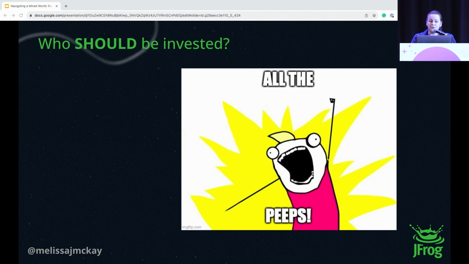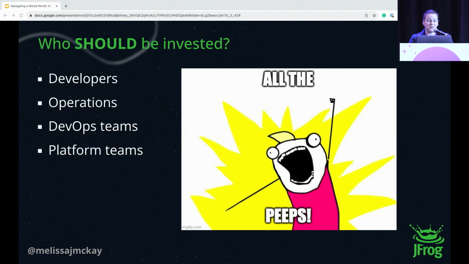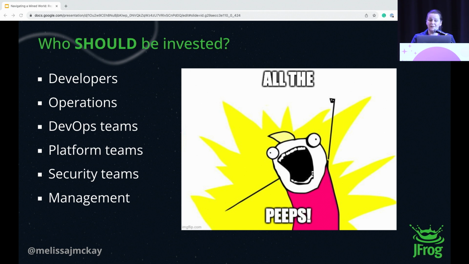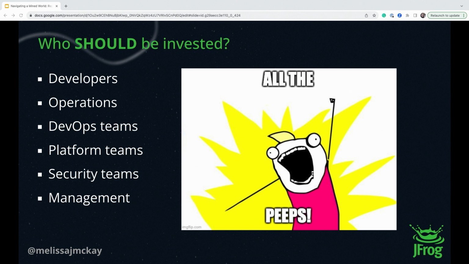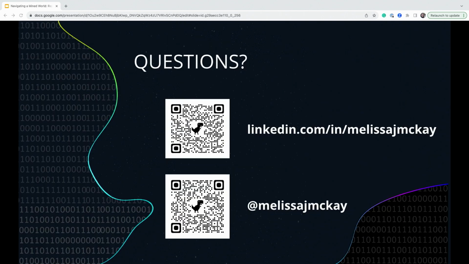I want to leave with who should all be invested in this process. Pretty much everyone, because it's not just developers that need to be involved in this. We need to empower developers. Don't just give them a list of CVEs. They are not security experts. And you need to have this culture in your organization to improve your security posture.